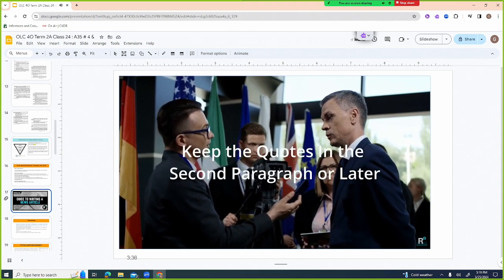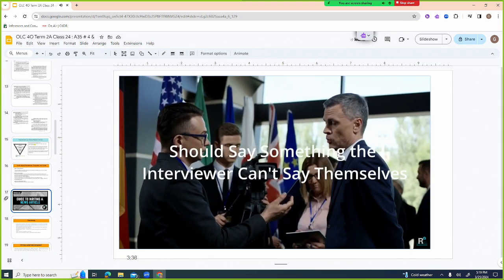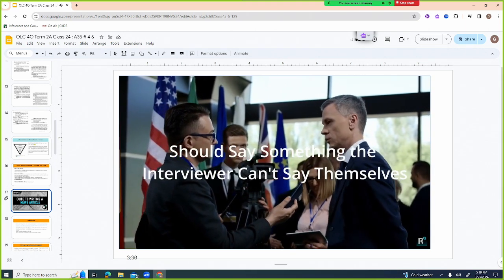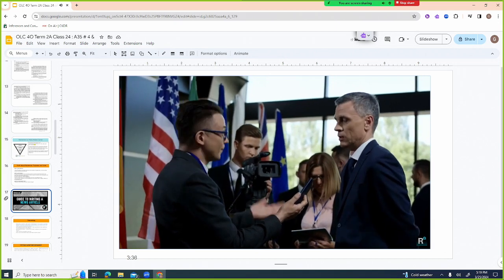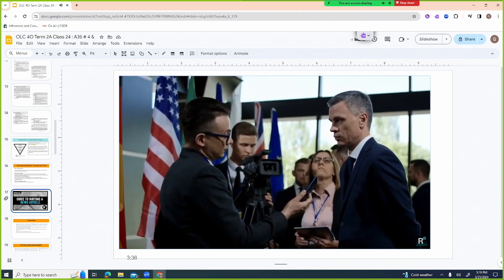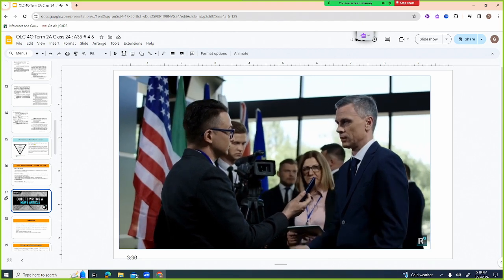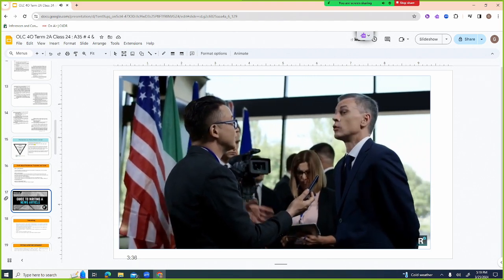Keep the quotes in the second paragraph or later. Quotes should say something the interviewer can't say themselves. They are supposed to express an opinion of someone involved in the story or describe their feelings. They must also be interesting enough for the audience and add more to the story.